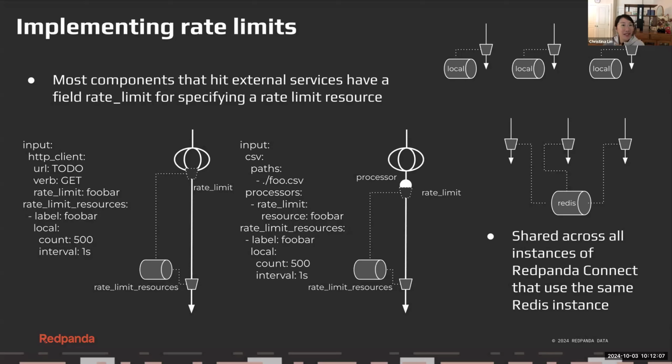And then implementing rate limits, right? We want to make sure that we don't overflood our process with data spikes. And this is where we want to use the rate limits, right? So you can definitely say rate limits.